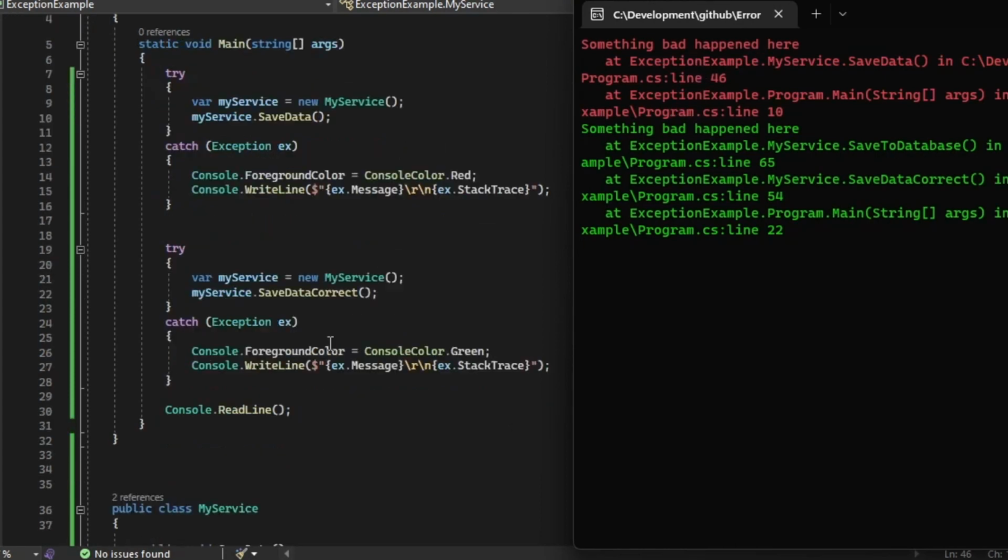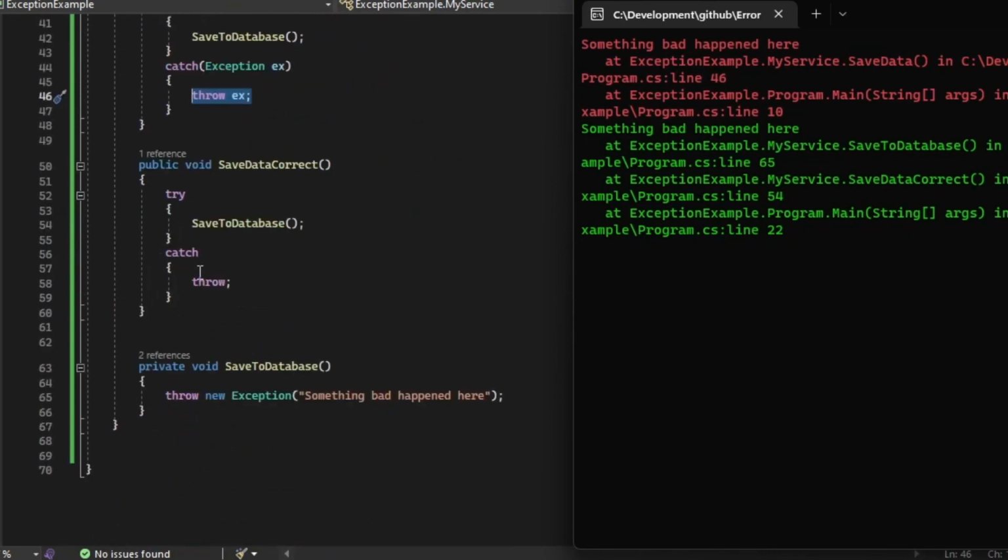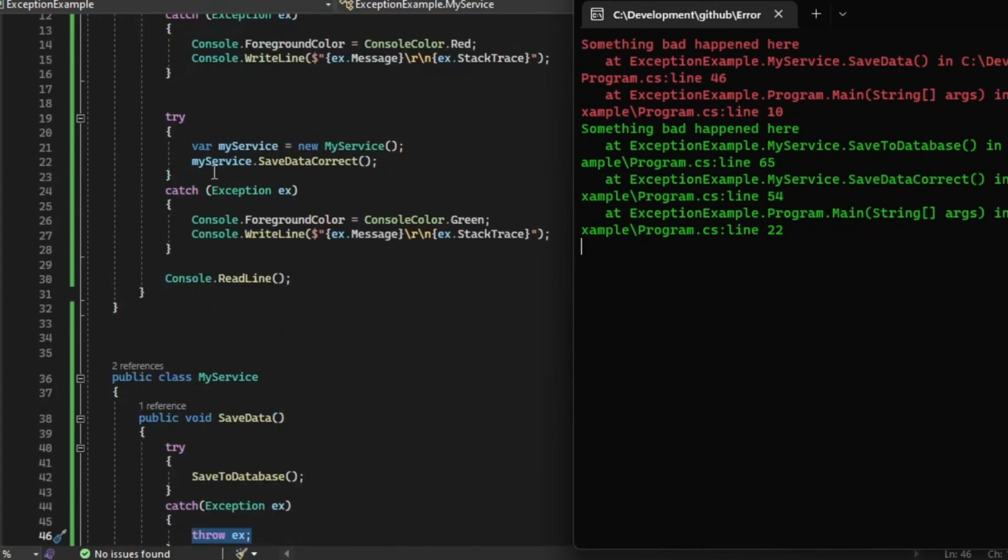which is actually where the exception occurred. And then if we look at the green one, where we're just using throw, we can see we've got line 65, which is in save database over here. We've got line 54, which called that method. And then we've got line 22, where we called our service method.